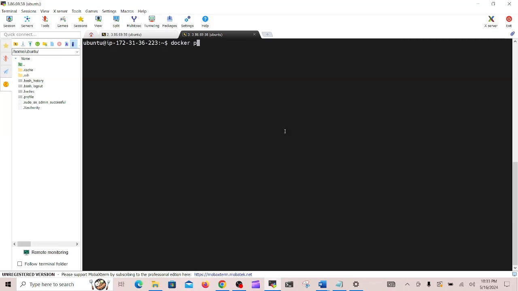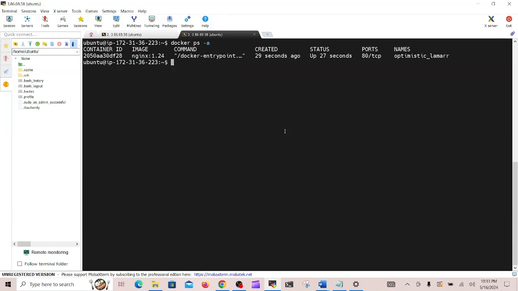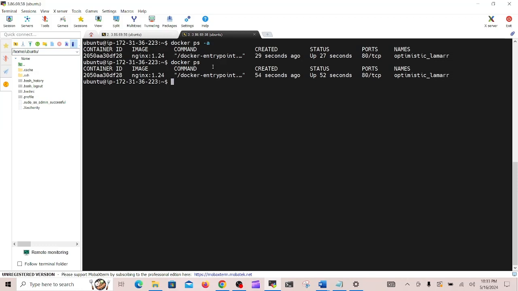docker ps -a to see all the Docker processes. There is only one container ID here. Name is optimistic lemur. This is a fancy name. So if we want to see the current one, then just docker ps. So current also one, all also one. I don't have any more.